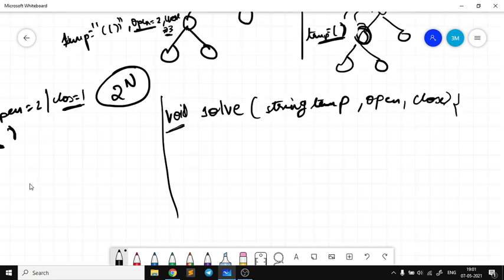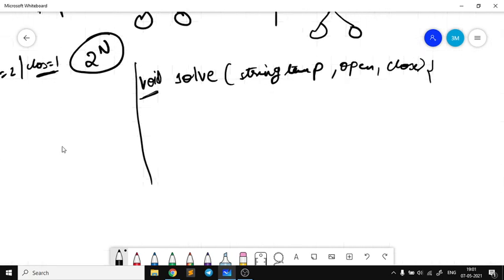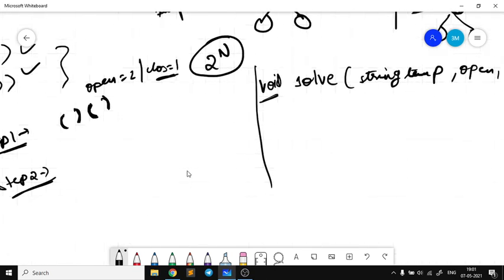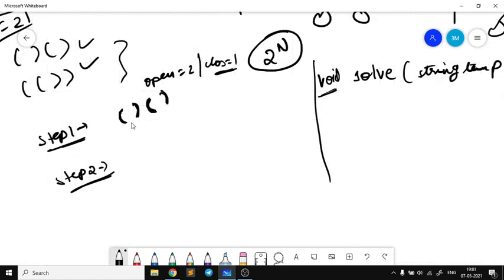So now what will be the base condition for it, right? Because for every recursive function, it is universal that we have to have a base condition. So what will be the base condition? In this we can see the base condition, or when we will stop, is when the count of the open bracket and close bracket will be equal, right? So now how are we so sure that when the count of the open bracket and close bracket are equal, we will be getting a balanced one?